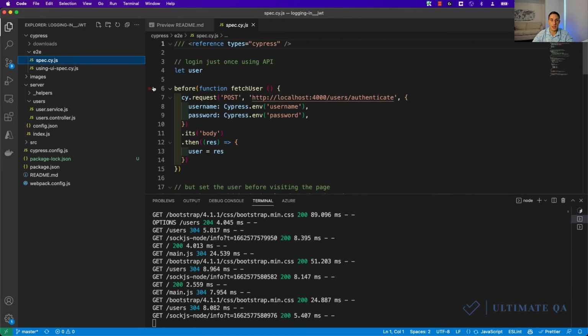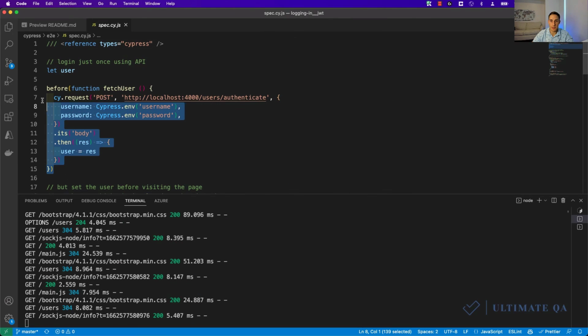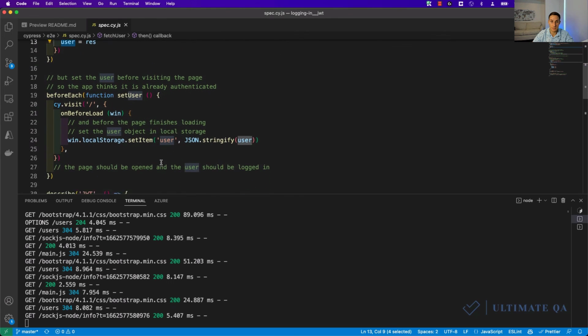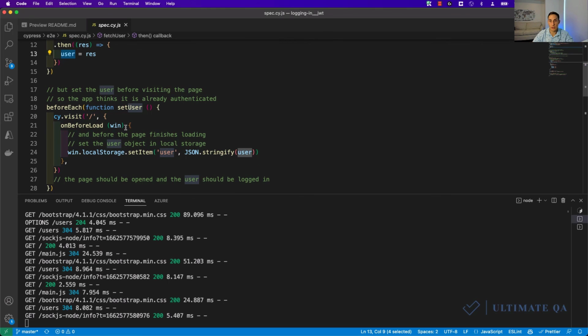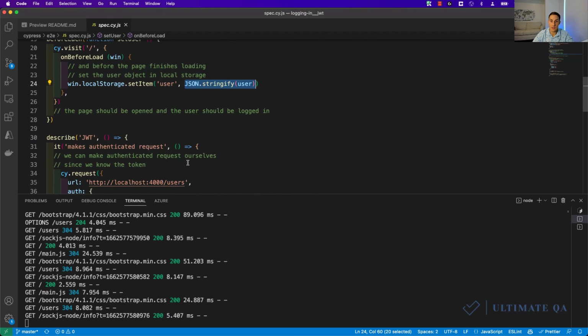So if we look at this spec.sci.js, we can see that the very first step that we do is actually hit an endpoint to authenticate a user with a username and password, and then store the returning body inside of the user. Then, in order to be able to add the item to our local storage, we need to set that item called user, and we stringify that user, hence enabling that bearer token.